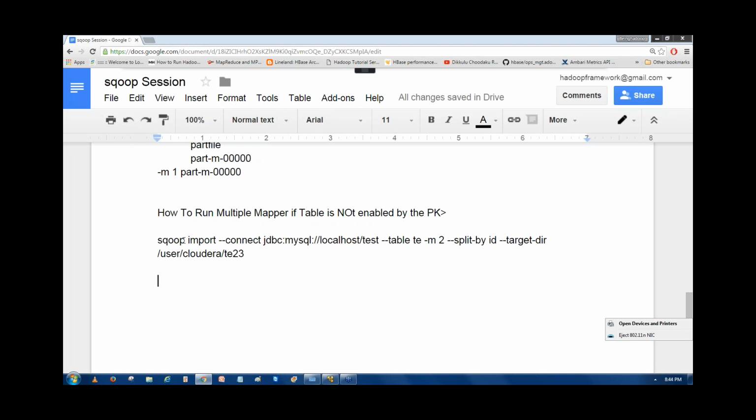Just write sqoop import, then as usual write the connection string, then the table name, which table you are trying to import. Then how many mappers you want to run? I want to run two mappers. In this case the table te is not enabled by the primary key, right? Even so, I am running two mappers, using -m 2, which specifies that two mappers go to the MySQL database to retrieve the data.